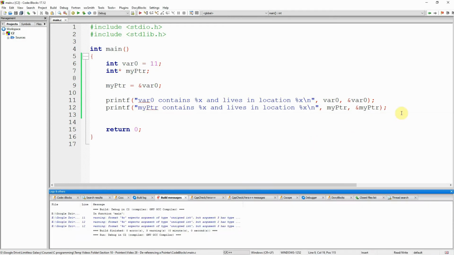That's cool so far. Now what if we wanted to read the thing that the pointer is pointing to? Effectively, what if we wanted to do dereferencing of the pointer? Well, all we would really have to do is say, first of all, let's do a nice printf statement.